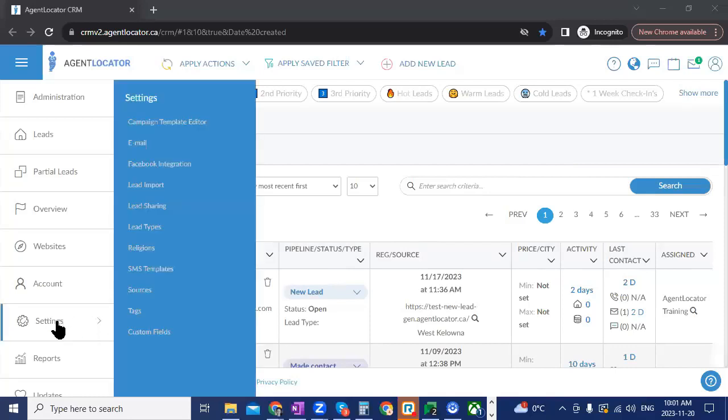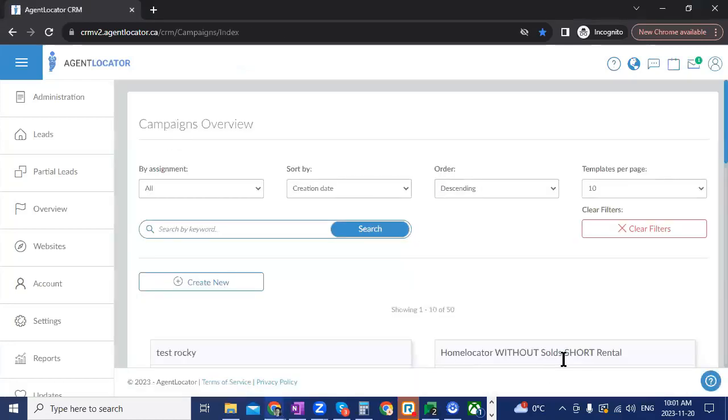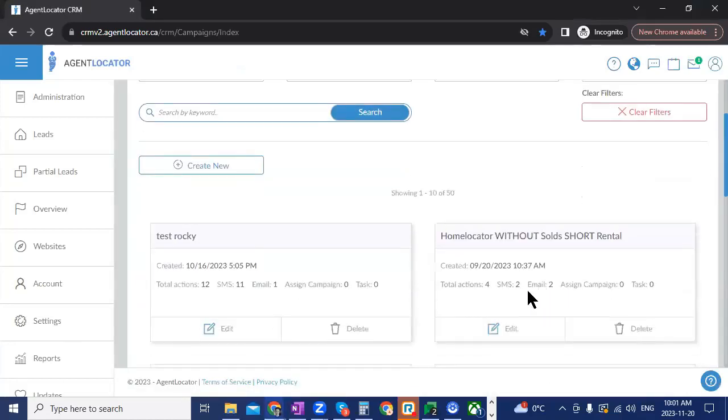So when we go into our settings tab over here, we're going to go up to the campaign template editor. This is where you're going to be able to see all the campaigns that are loaded into your system. Do bear in mind, this is a training CRM, so there's going to be multiple campaigns in here. Some are just random campaigns for demonstration purposes.